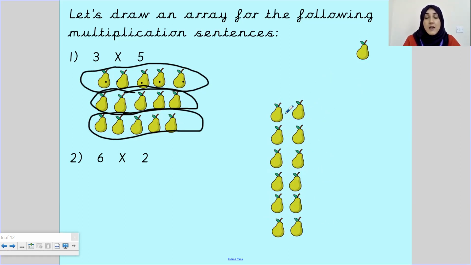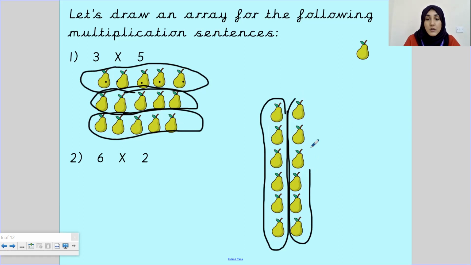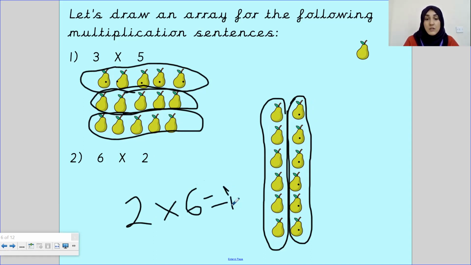And let's just double check. I've got 1 column, and then I've got a 2nd column. And how many pairs are in each column? I've got 1, 2, 3, 4, 5, 6. So we've completed our 6 multiplied by 2, or 2 multiplied by 6, which equals 12. Fantastic. And what was 3 multiplied by 5? What was the total? Hold up 3 fingers and count your 5s. Well done. 15. Fantastic.